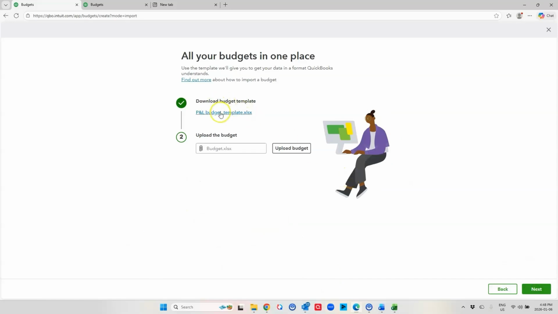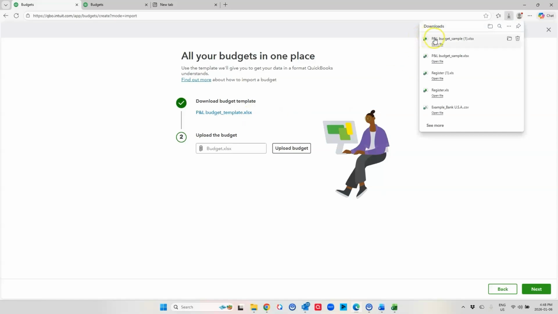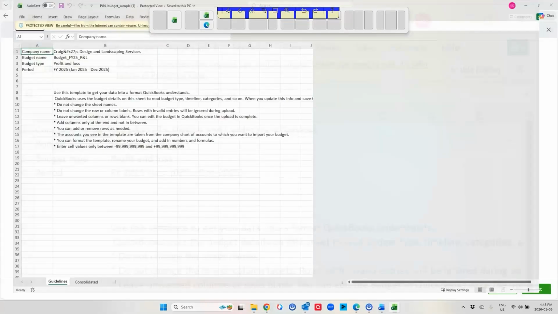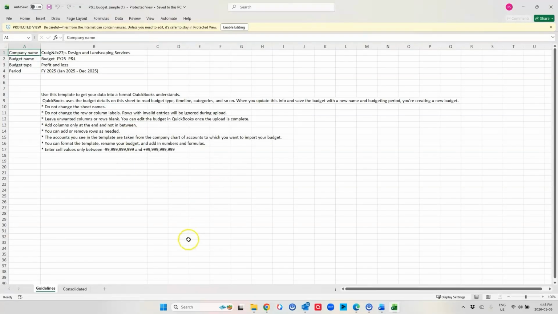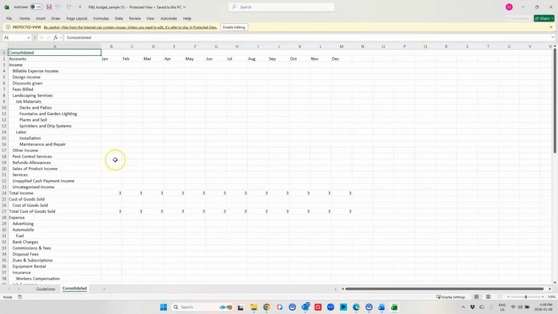Now here is where you have the option to either upload the budget or download that budget template. And whenever you have an option to download a template, I suggest that you do that because that will ensure that all of your information is in the format that QuickBooks needs. So here is the downloaded file. It has some instructions on that first page.